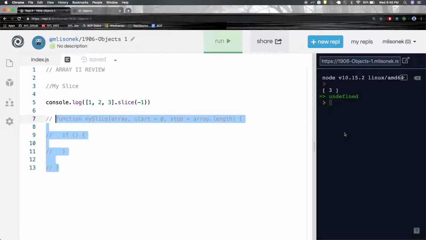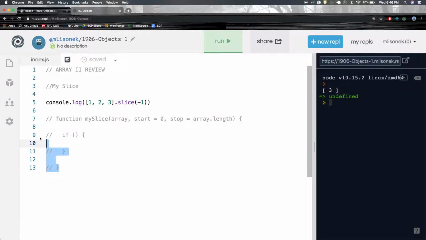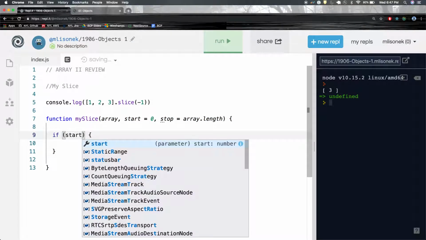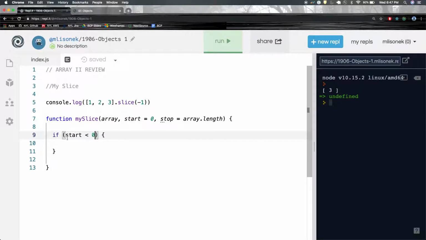So instead of trying to think about it in your head, like, okay, if it's negative, we have to start from the back and then loop through the back, you can just change what start is. First you check if start is less than 0. If it's negative, you could just say start is equal to the original array.length minus start. Oh, plus start. That's not how negatives work.